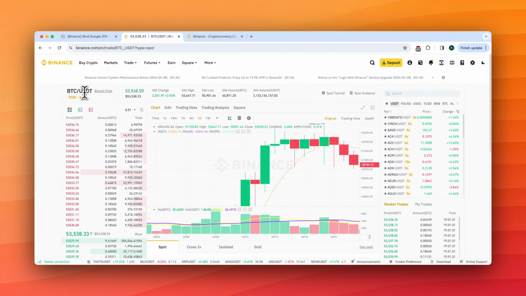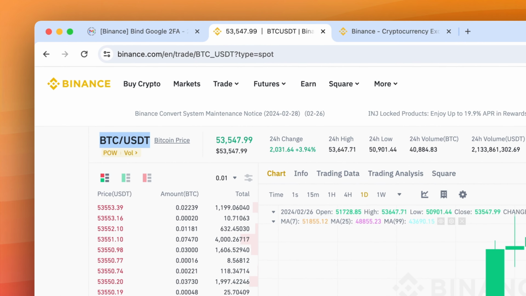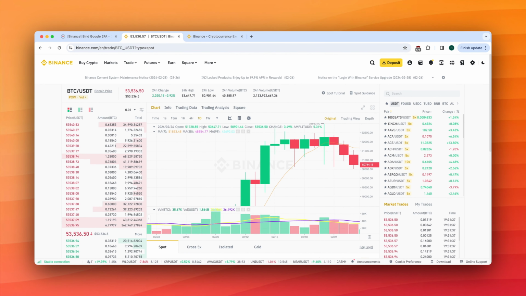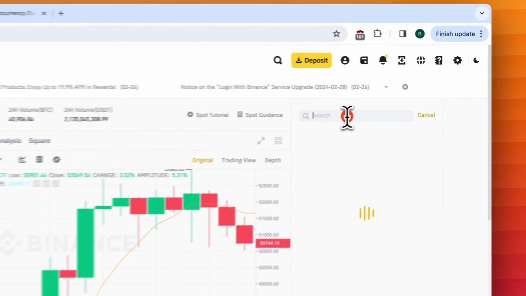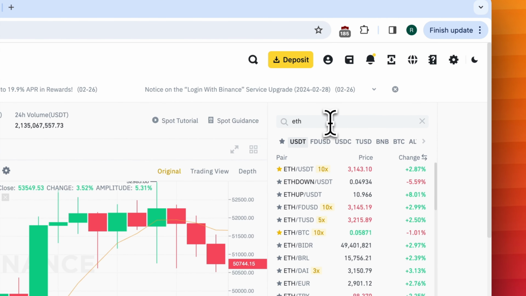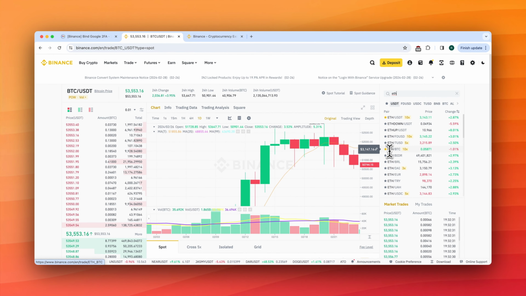Above the graph, you will find the current chosen currency pair for trading on the exchange. At the moment, it is set to BTC/USDT, which stands for Bitcoin versus US dollar Tether. US dollar Tether is a stable coin that is tied to the value of the US dollar, so its price moves in sync with that of US dollars. If you want, you can easily change the trading pair here. For example, I can select the Ethereum USDT trading pair.